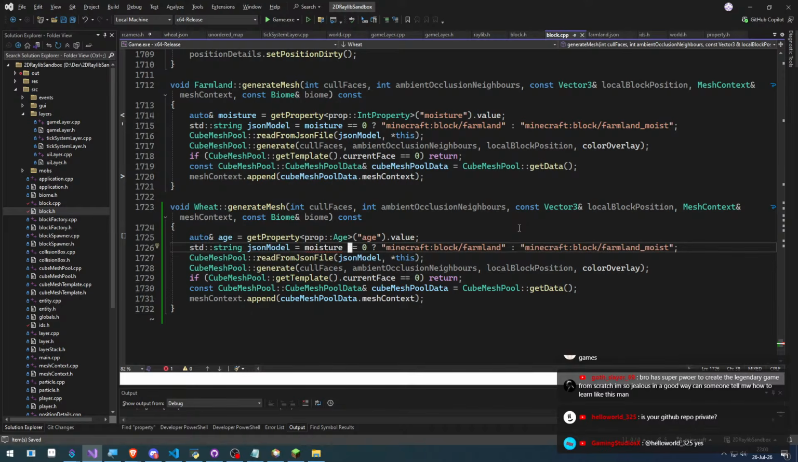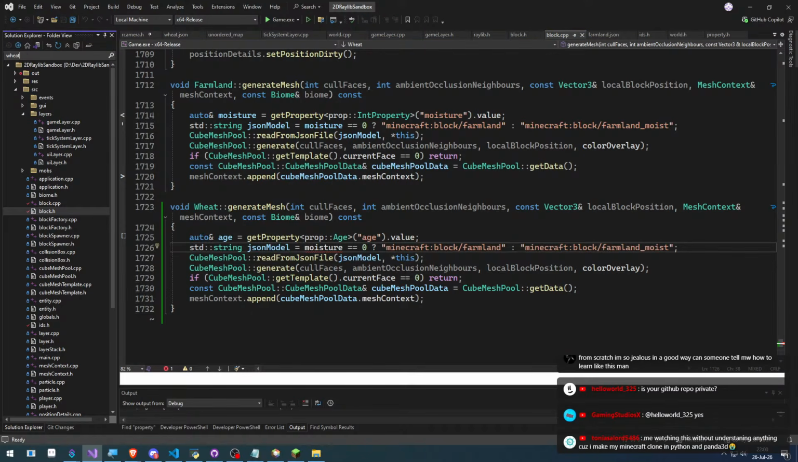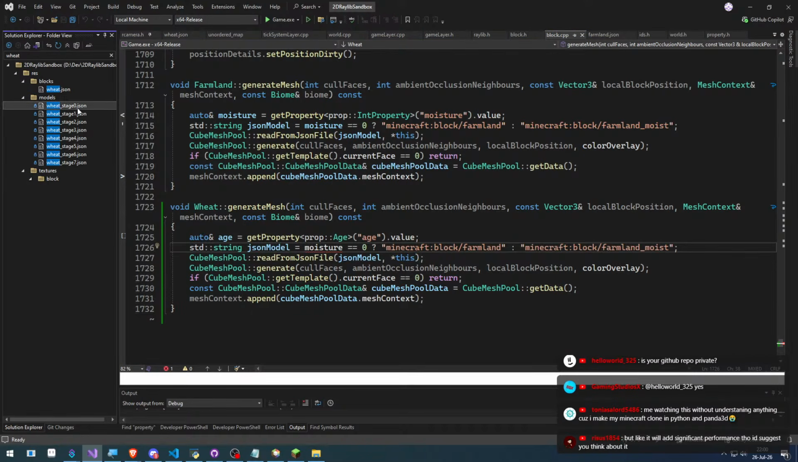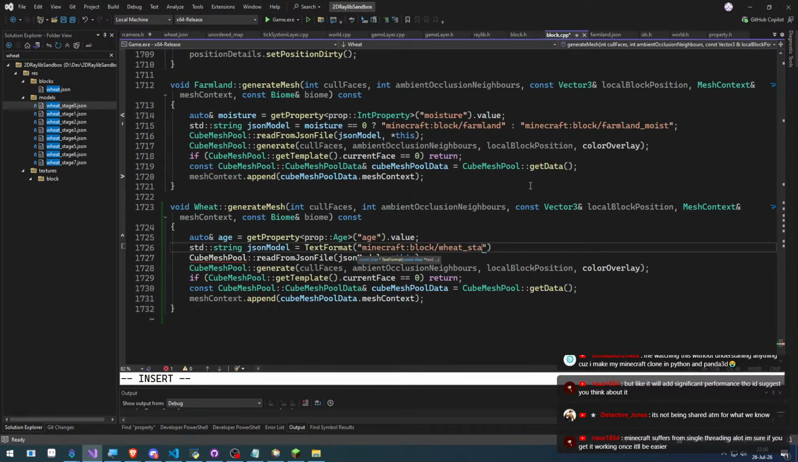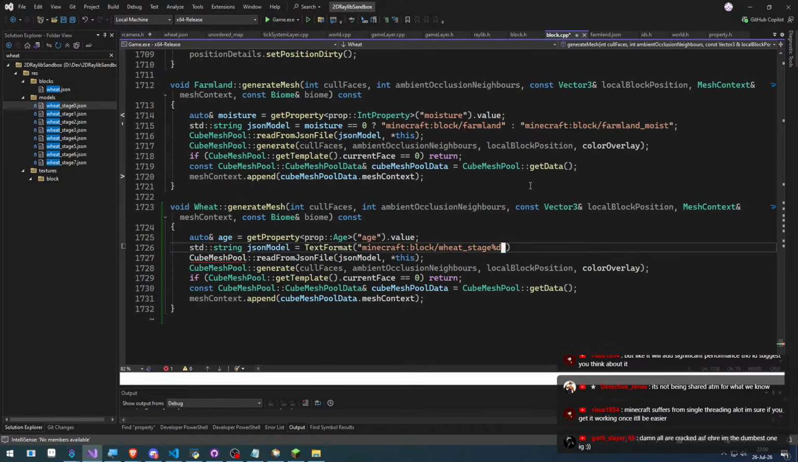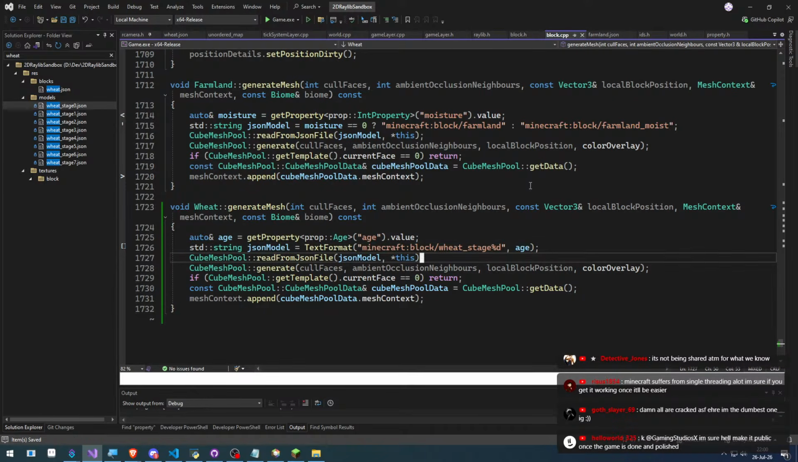We need the age property, and let's search for wheat JSON model. Yeah, and it has stages from 0 to 7. So here we can do text format, Minecraft, block, wheat stage, and then the number, without the dot JSON. And here we do age. That's it, chat.